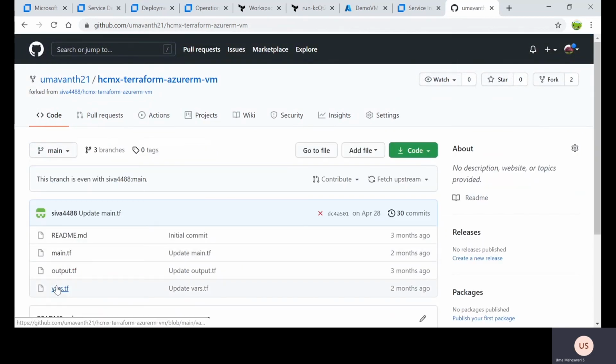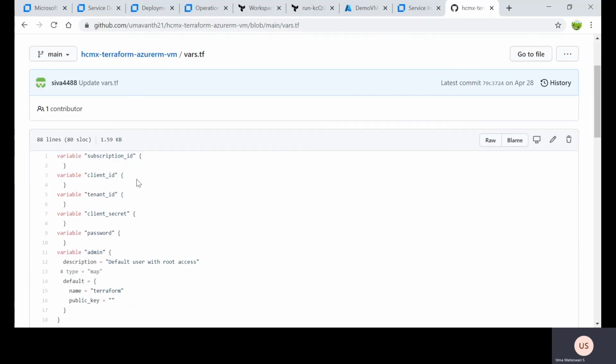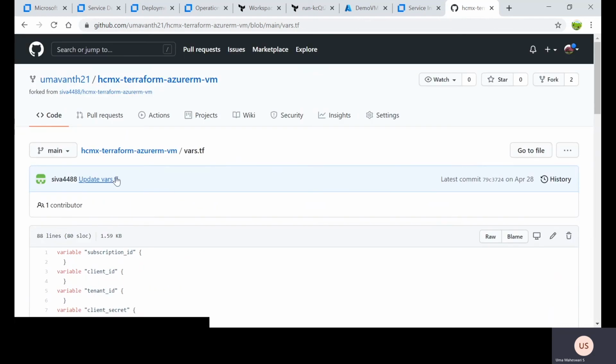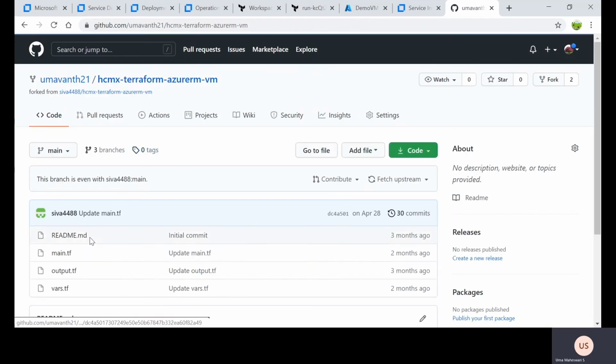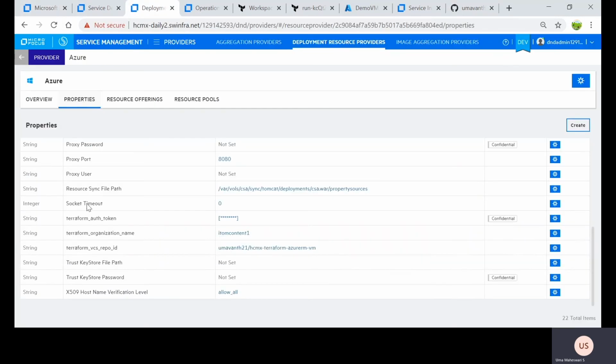Then what are all the variables used in this main.tf file that has been configured in the variable file. And as part of this VM deployment, what is the output needed? So I need public IP address and then private IP address and then cloud subscription ID. So those details I need. So that has to be taken out as an output.tf. So this GitHub repo ID is configured in the provider properties. So here I have configured the VCS repo ID.